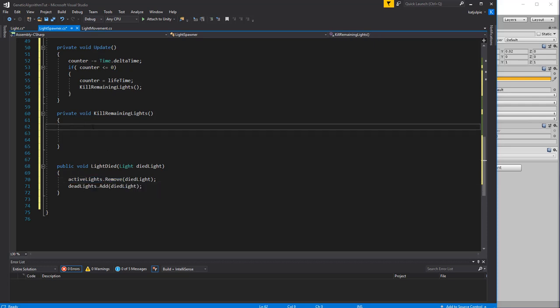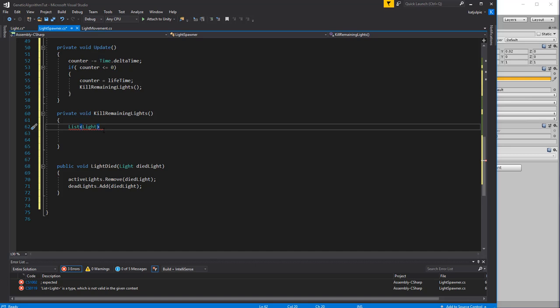So we can't just loop through our active lights list, because you can't loop through a list that you're also manipulating when you're removing stuff. So we're going to make a list as a backup, list light, call it remaining lights. Well, I should be precise, by the way. Of course, you can loop through a list that you're manipulating, but you have to be really, really careful. And so remaining lights equals new list, and take the active lights.